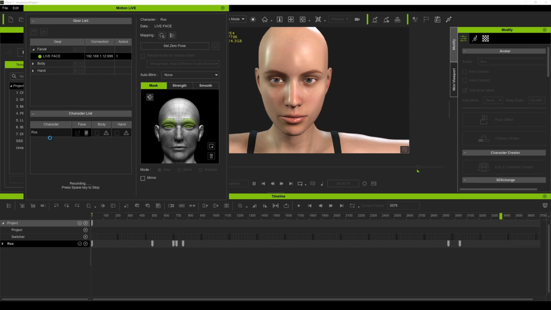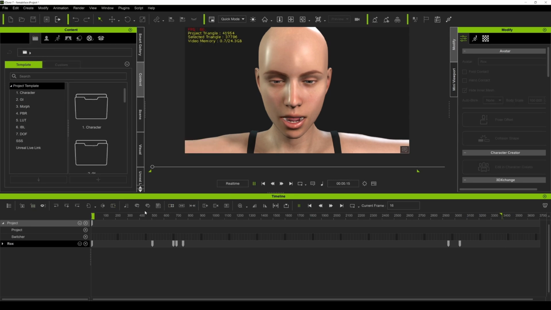Okay, and then we're going to press stop. And now that's going to record those motions, and you can tweak this as much as you want. You can spend a lot of time in here trying to perfect this, but at least I'm showing you how it's done. So I'm going to stop recording the Live Face now.